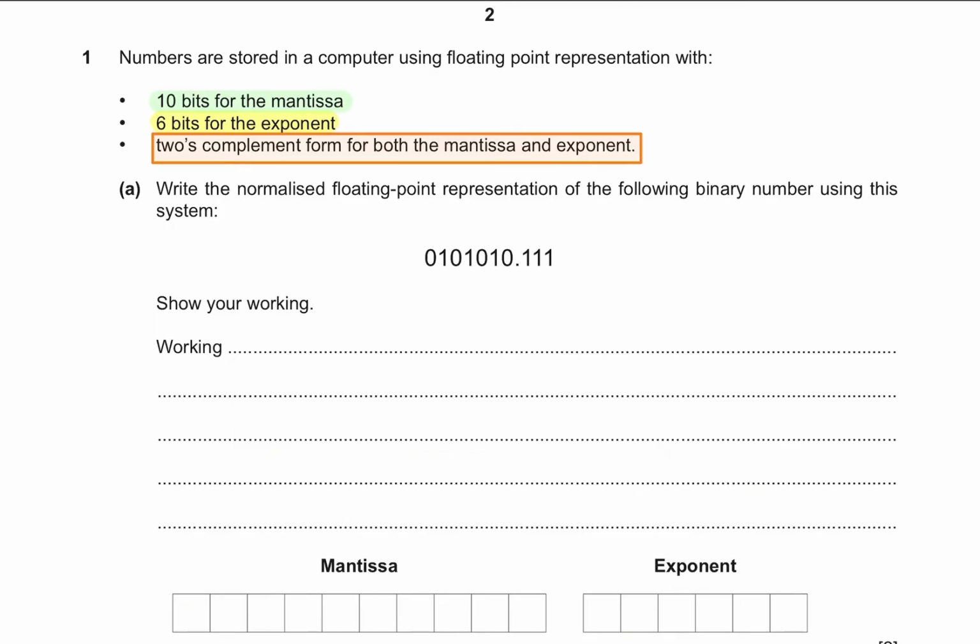Now, write the normalized floating point representation. The rule which you need to learn is that for a negative number, it will always start from 1.0. For a positive number, it should start from 0.1, like the decimal place should be placed for 0.1. Now, this number, if you copy it as it is, 0, 1, 0, 1, 0, 1, 0, 0.111. 0, 1, 0, 1, 0, 1, 0, yeah.